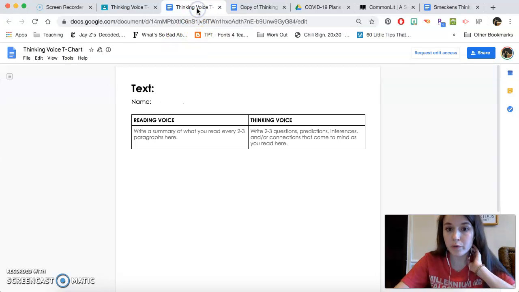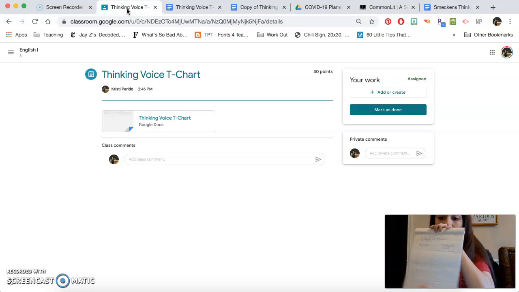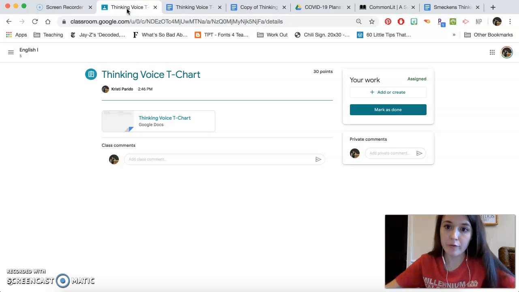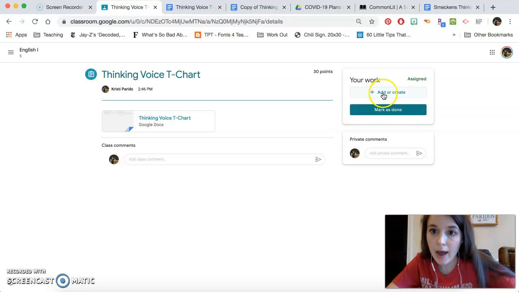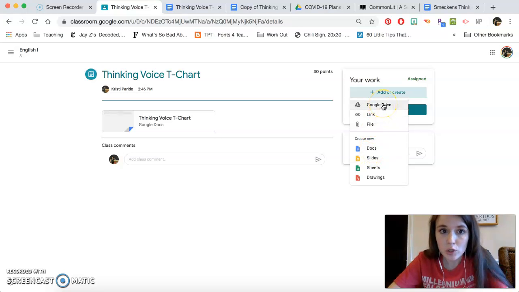The other thing you can do is if you took your T-chart notes on paper, you can just take a picture of it on your phone and then hit add or create, and then you have to upload your photo to either a doc or a drive and submit that. So whatever you do, you can just submit it.